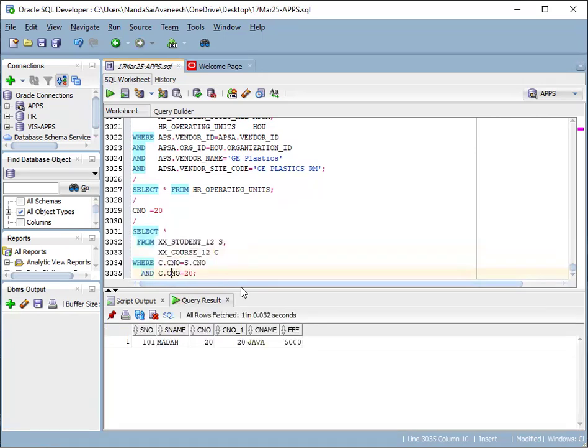So first we have to join both the tables using the common column. After that, we get only the required information. That is, I want only course number 20, and then I'm getting this information here. Suppose I mention 10, then I get 2 records. For 30, I get only 1 record.